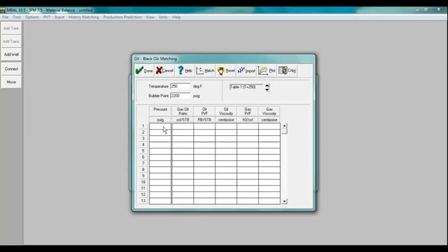Let's enter the pressure as we said, 2200 psig. The gas oil ratio here is again the RS, the solution gas oil ratio. Let's enter it as 500. Oil formation volume factor 1.32. Oil viscosity is 0.4.